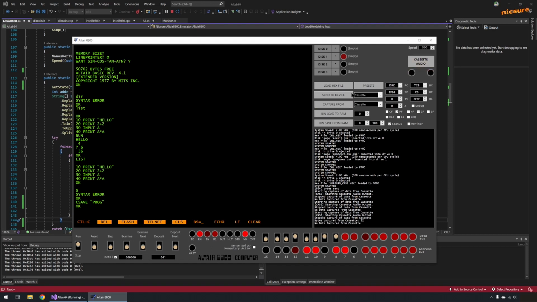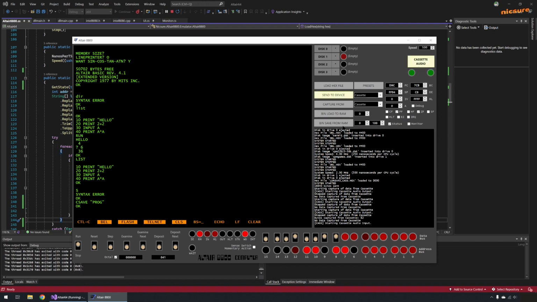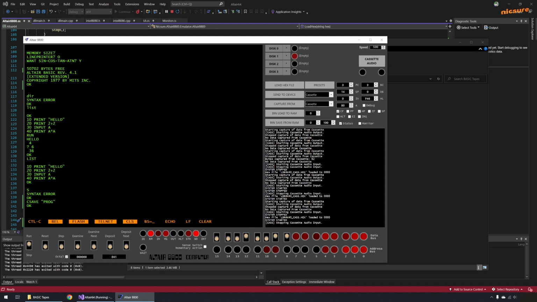and also if you were to center device when you've got cassette audio on, it will actually listen for those tones and load them back in. So you can physically load and save from an actual cassette player or any audio system really. So that's about it with the updates.